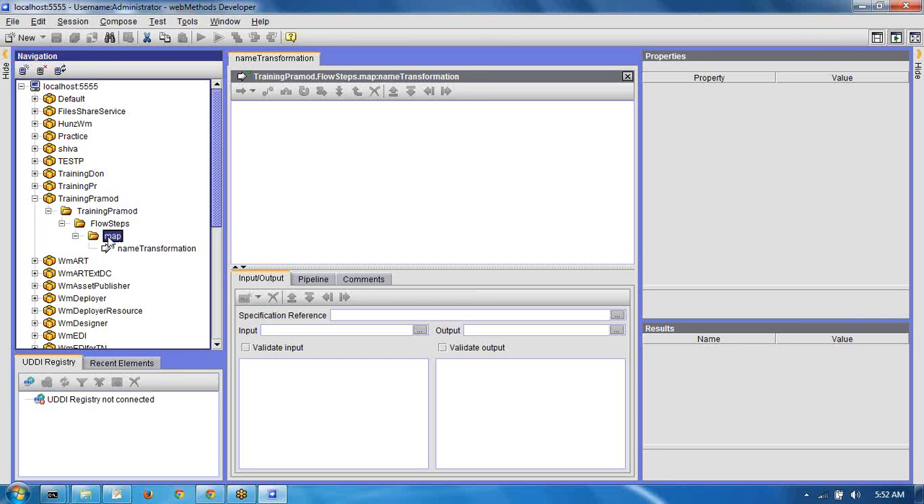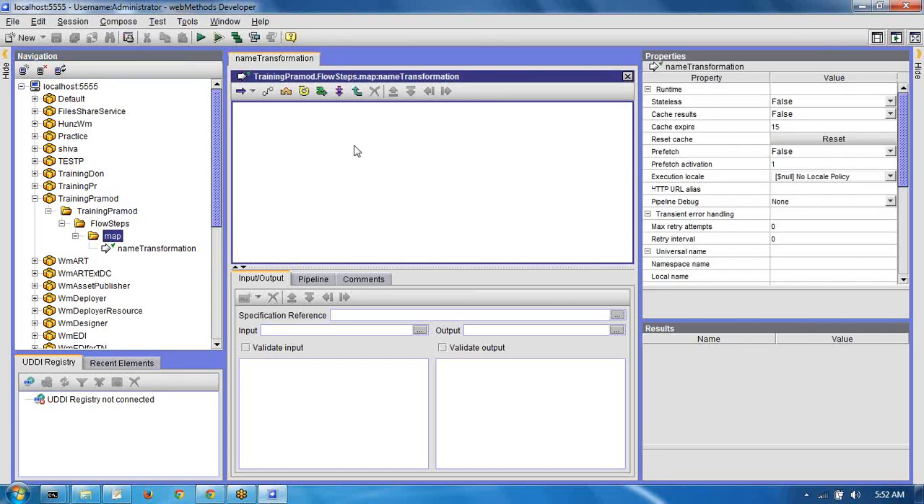So coming to map, I mean the flow steps. What are the flow steps? We have 7 flow steps in webMethods. When you go to Java, we have for, if, for each, do, while, all these constructs, right? Similarly, webMethods has provided us with 7 powerful constructs. They are called flow steps.